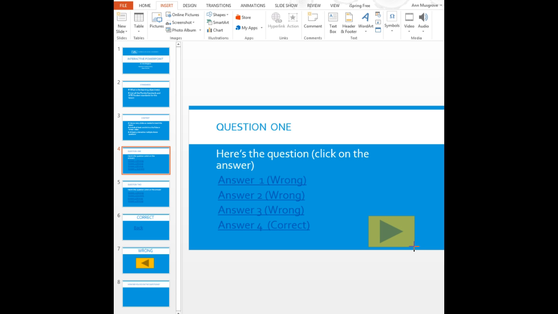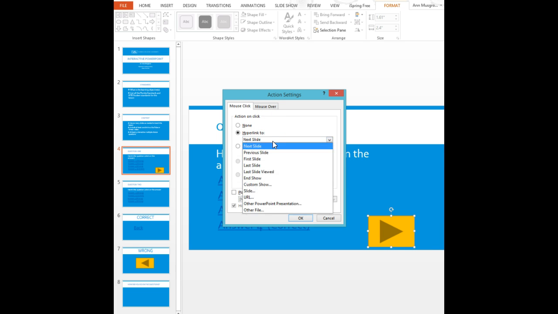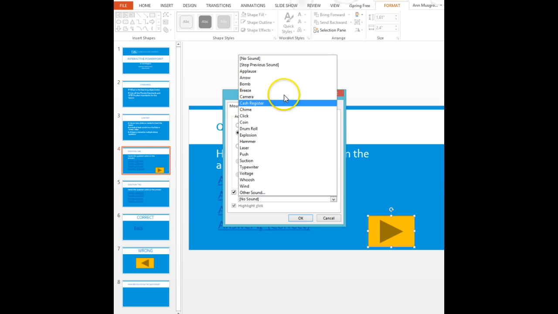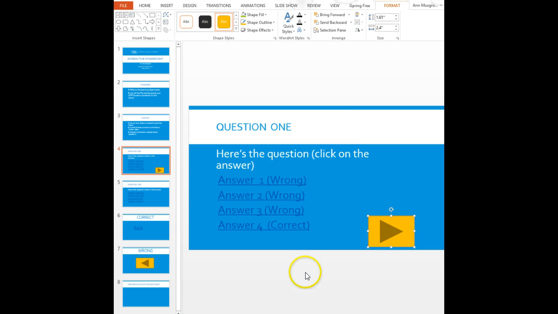And because it's an action button, as soon as I finish drawing it and I let go of my mouse, it comes up with these action settings. And in this case, I want it to go to the next slide, so that's fine. But you can see I have a choice. It could go to different slides if I wanted it to. Again, if I wanted to, I could also make it make a sound. And all of that will only play if we're in presentation view.